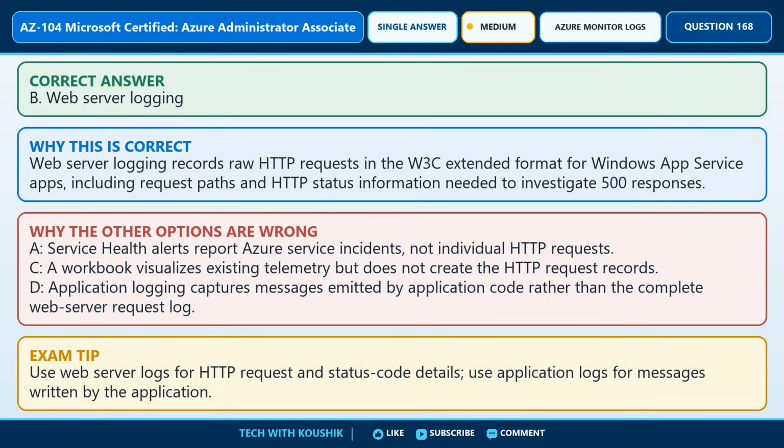In this case, select Option B, Web Server Logging. The reasoning is as follows. Web server logging records raw HTTP requests in the W3C extended format for Windows App Service apps, including request paths and HTTP status information needed to investigate 500 responses.